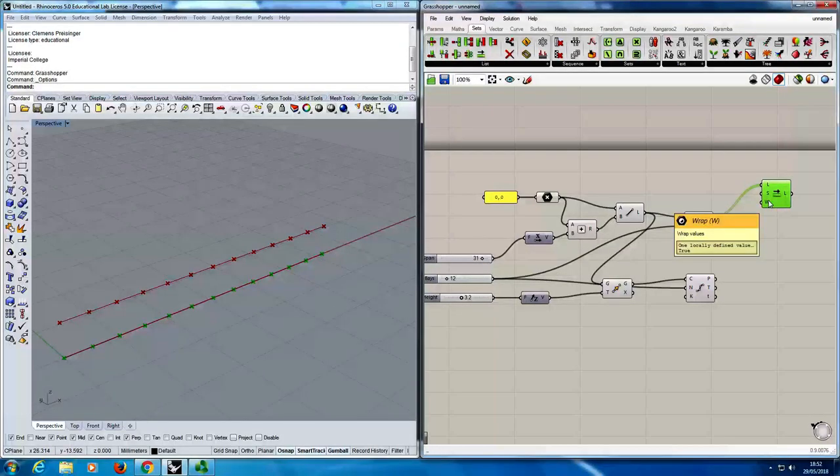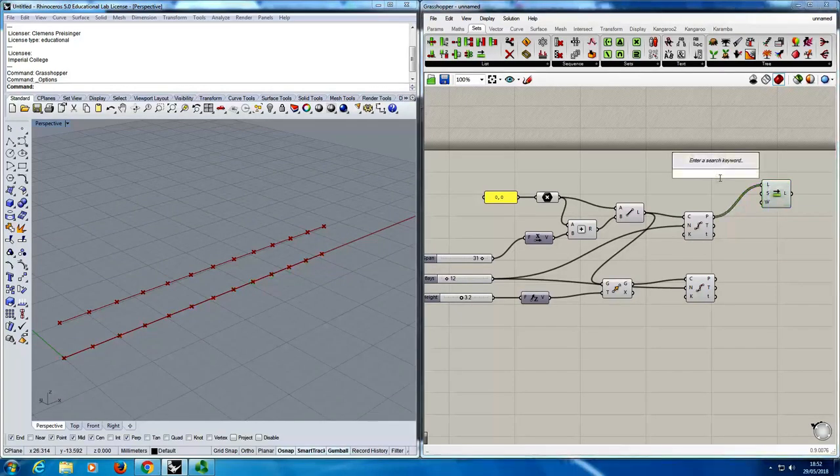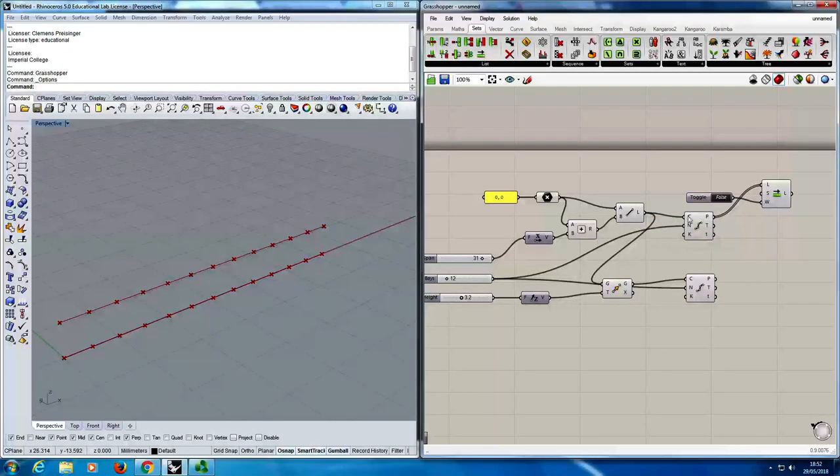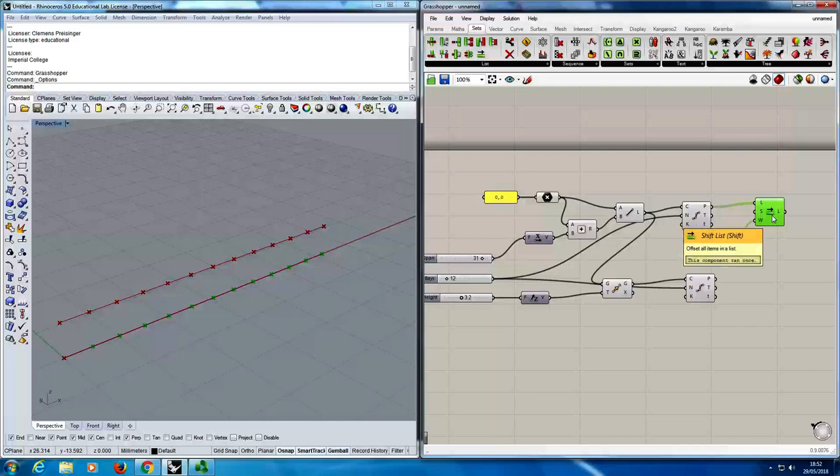once we have it, the important thing here is to turn the wrap off, so we can just have a toggle button here and turn it to false. So now you can see I've got these components selected. You can see that Grasshopper is starting counting from the second point onwards. So I've shifted this list of points by 1. And because the wrap is off, it doesn't add the last point onto the list at the end. The last point is the original last point in the first series.